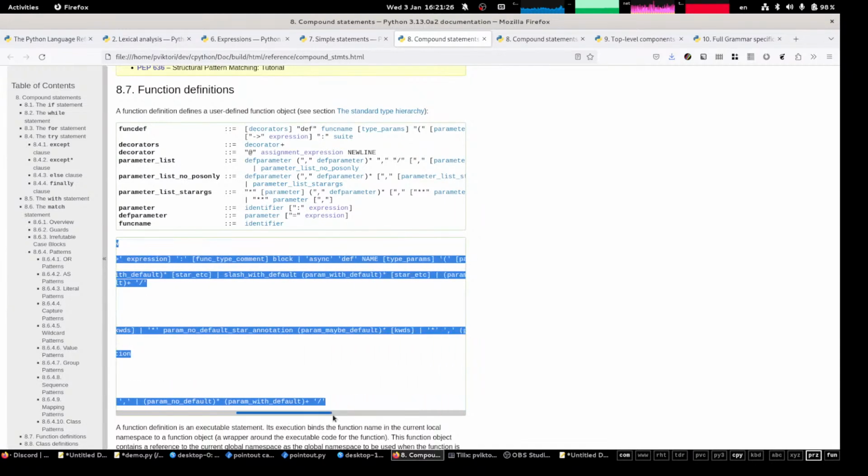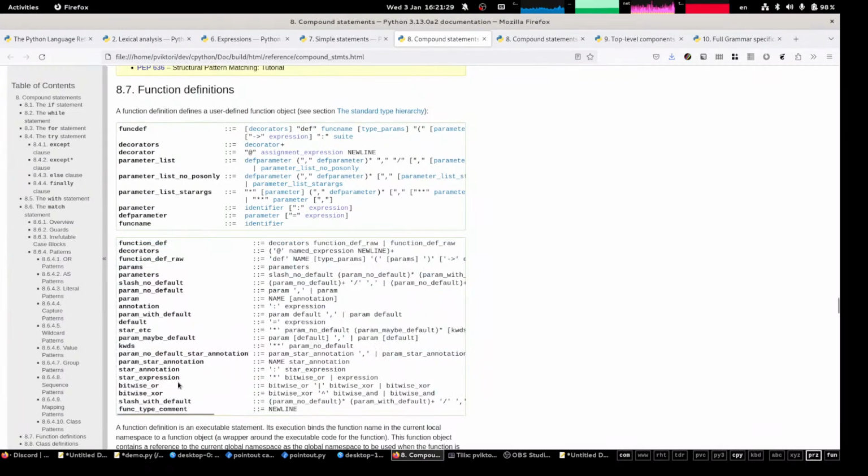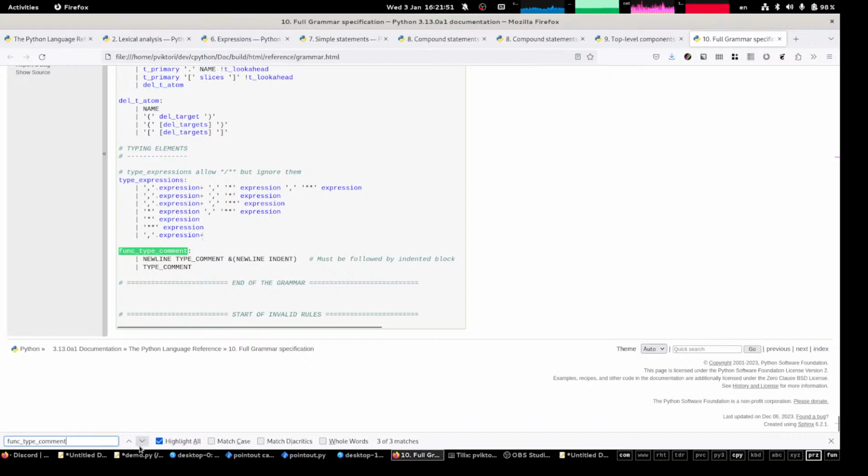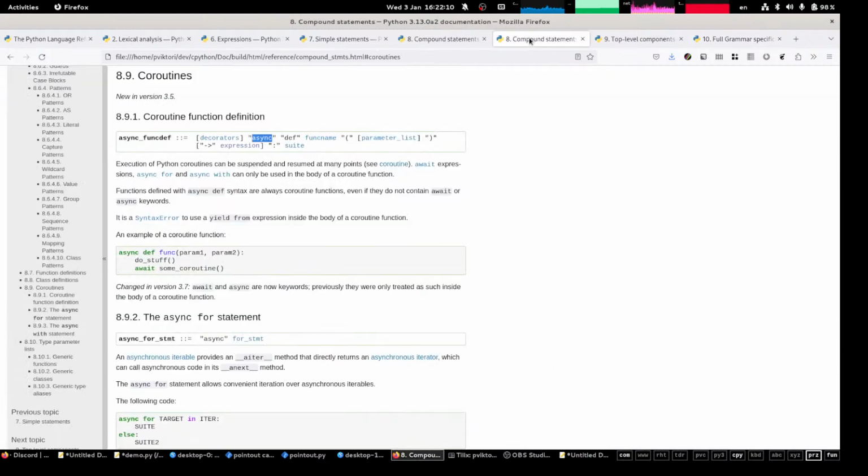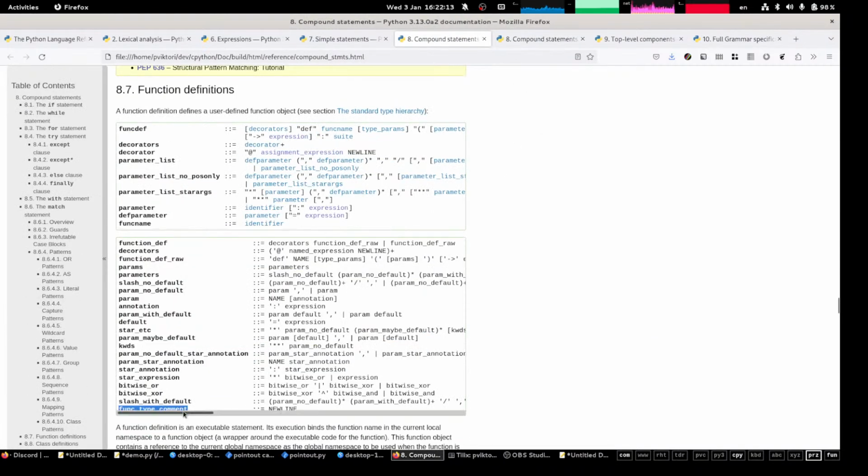That will not make function definitions simpler by much, but everything else here does relate to function definitions. There's this func type comment, which in reality is either new line type comment and an indented block, or just a type comment. And I hope this can be simplified.